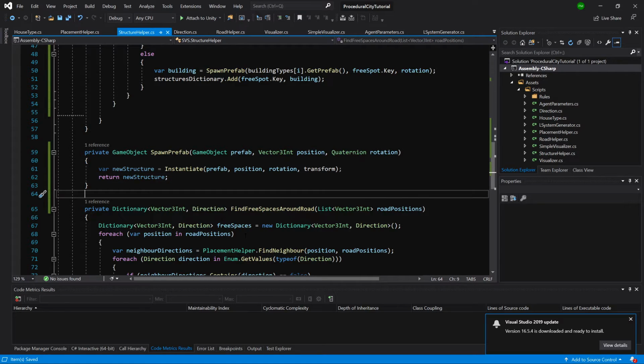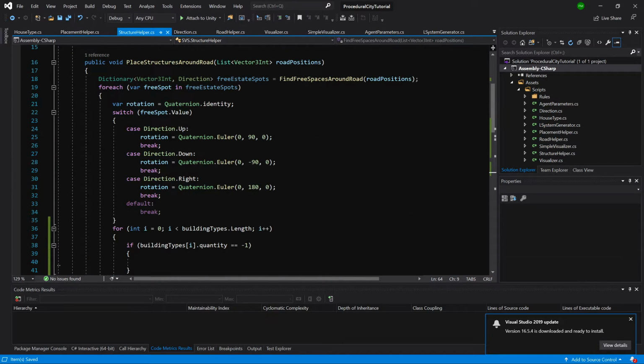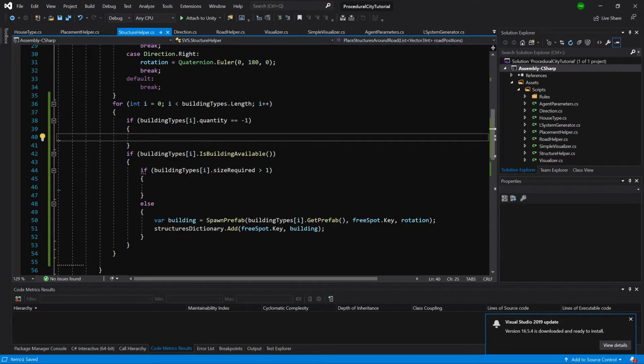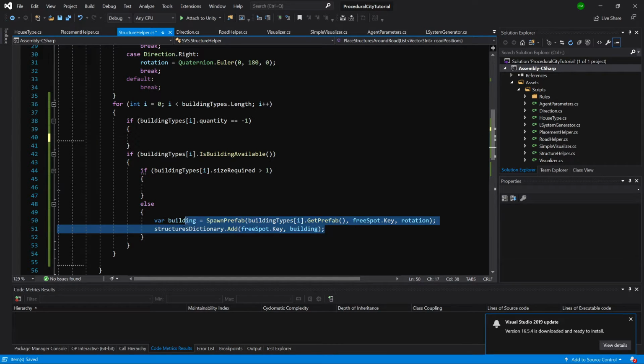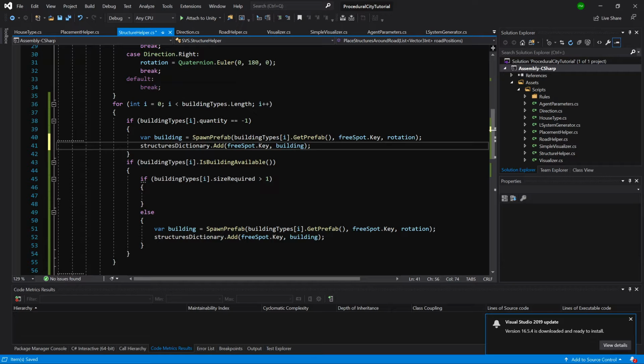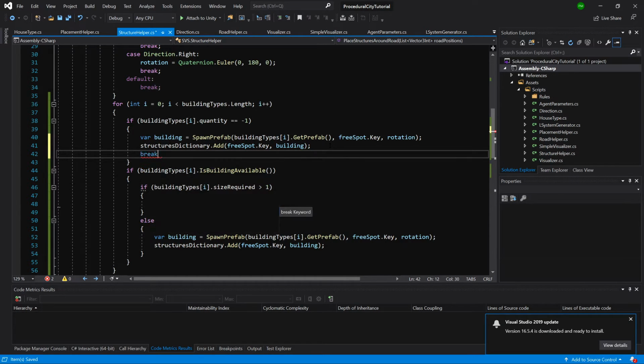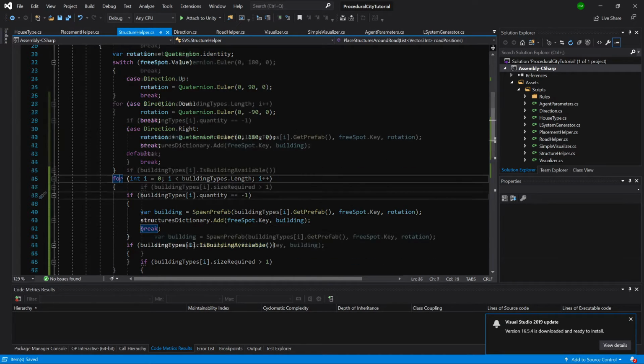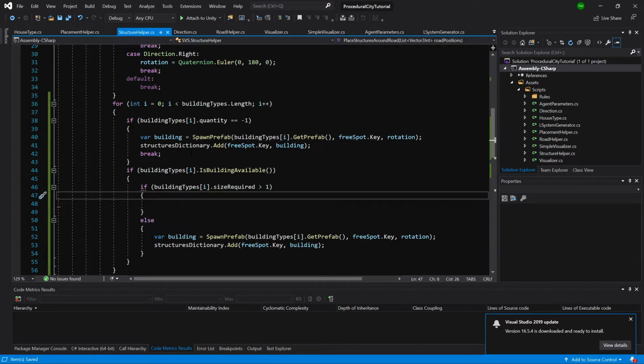Great. So we have all that. Let's slide up and let's deal with this issue, with this case when we have a quantity -1. So here, if quantity is -1, we can copy the code from below. So var building equals spawn prefab. We are going to add it to our structure dictionary, and we are going to break from this loop. So this should ensure that we have the same functionality right now after we add our structure type, or rather building type. So let's go back to Unity.